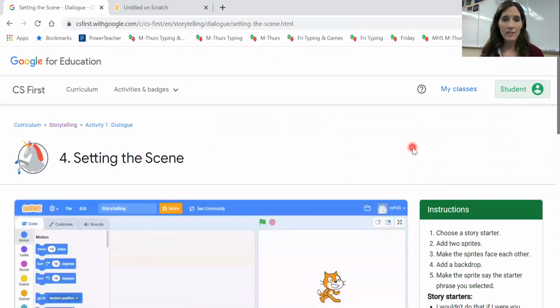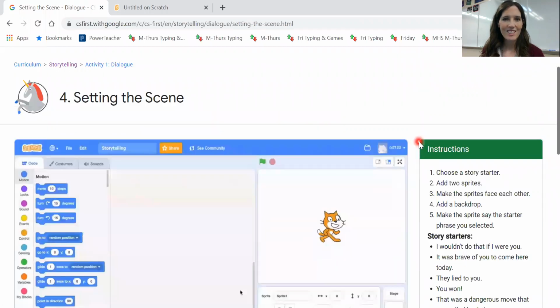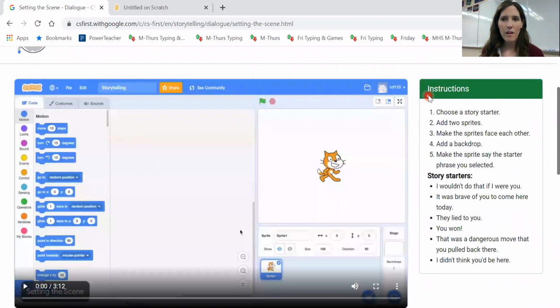Okay, now this looks very familiar. So you'll go through another video. On the instructions, it says choose a story starter. So down below gives you some things, just some ideas to start with, a story that you could write a little program about. Okay, so then you're next to add 2 sprites, make the sprites face each other, add a backdrop, make the sprite say the starter phrase you selected.